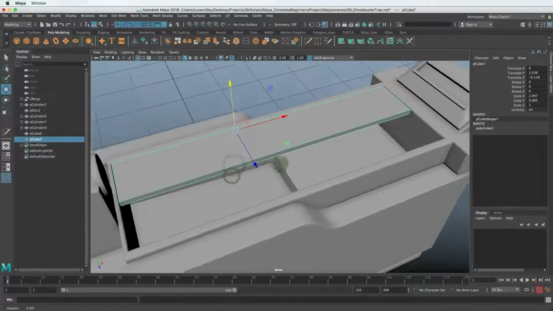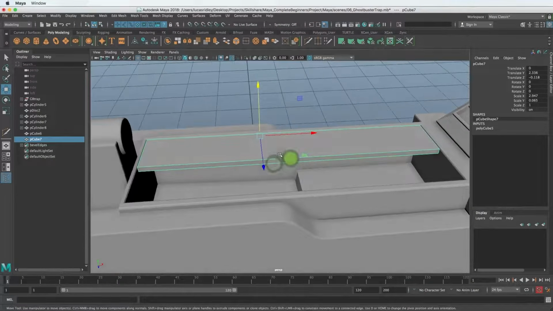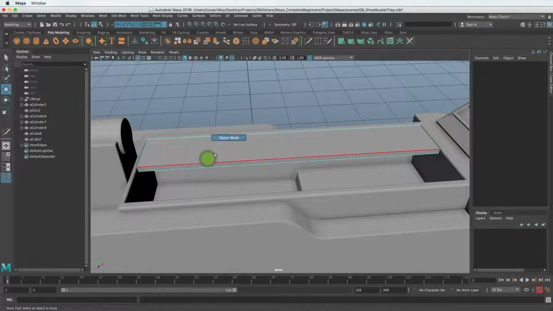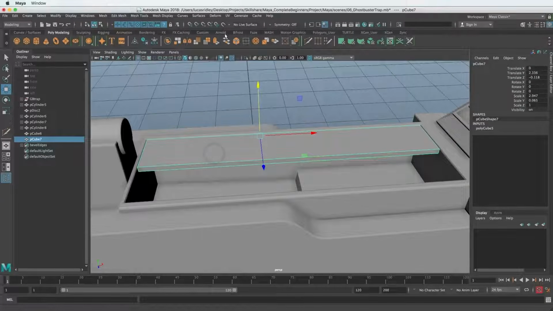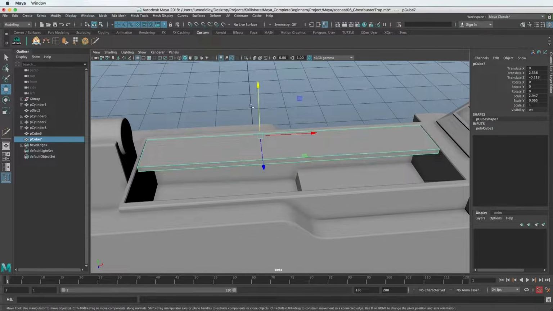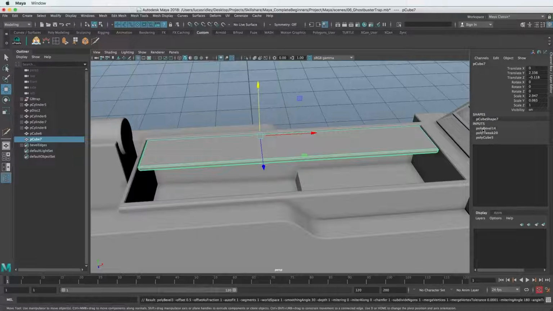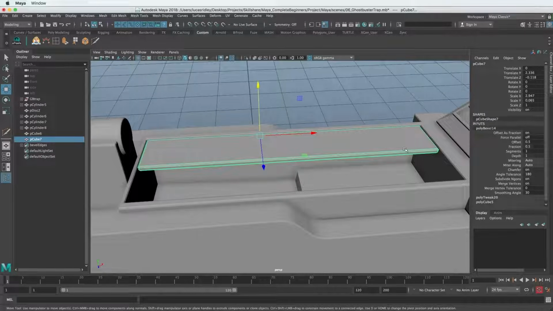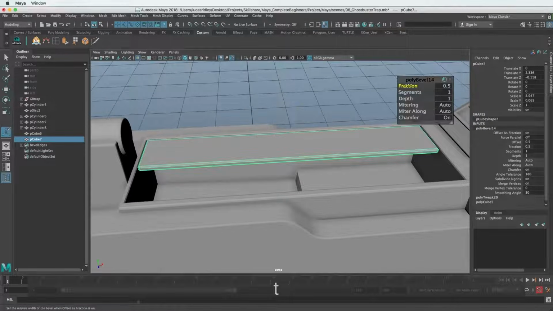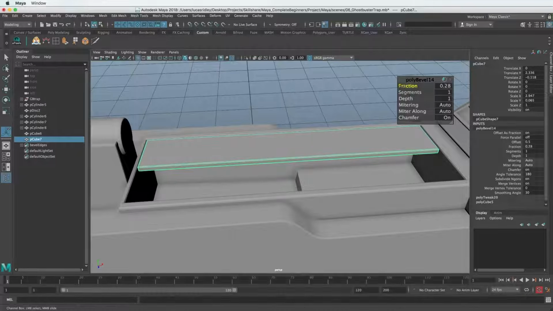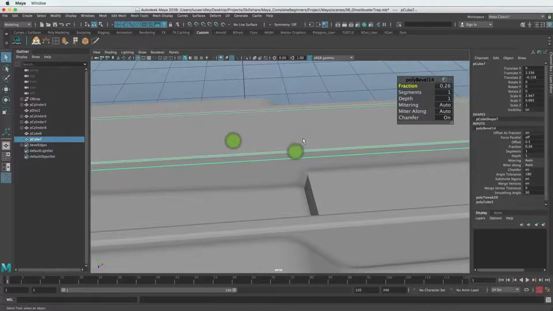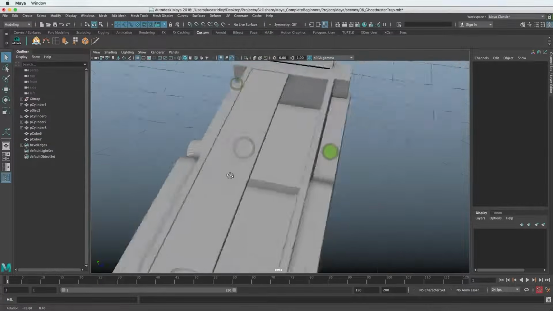The last thing we need to do is, of course, bevel this thing just a touch. So I'm actually just going to leave it on object mode and go to our custom shelf, click bevel. And I'm going to go pretty small on the bevel and bring back the fraction. So it's just barely beveled, just so it's not a very hard edge there.